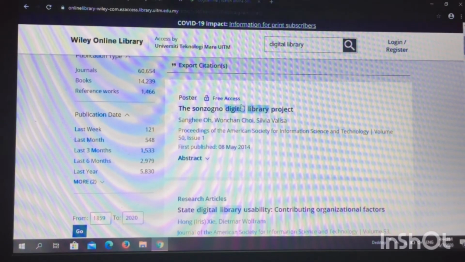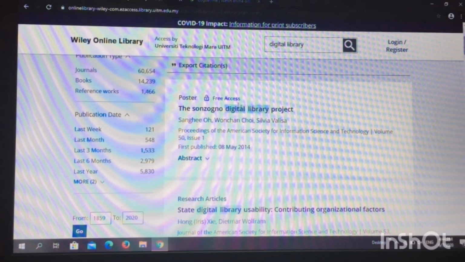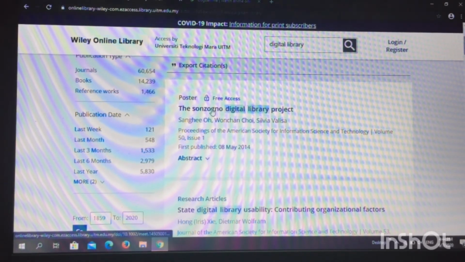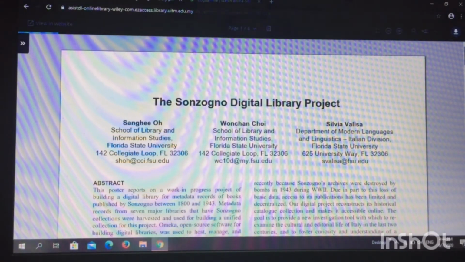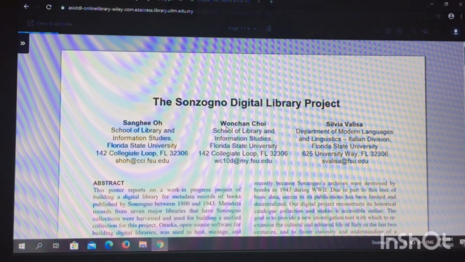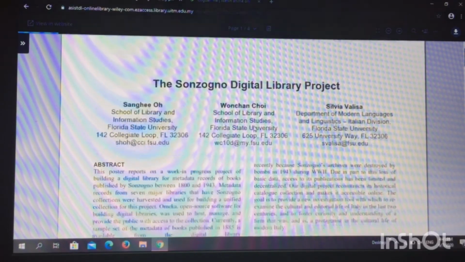A symbol that shows it is free access, because when you see this, it means you can download the article to use for your assignment. For example, when I click here and I click PDF, that means if it opens, you can read the article, or you can just download the article here.